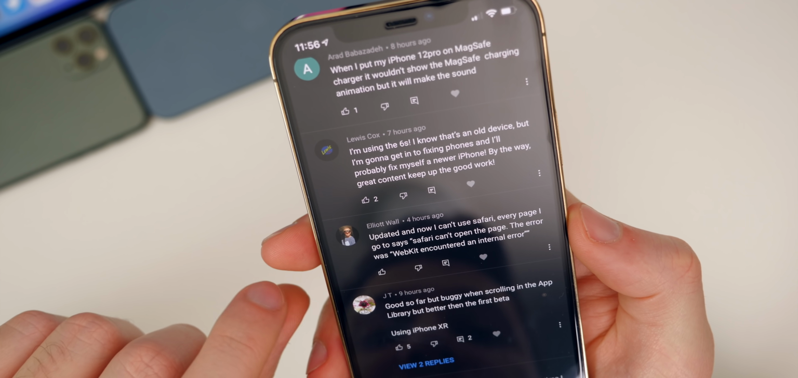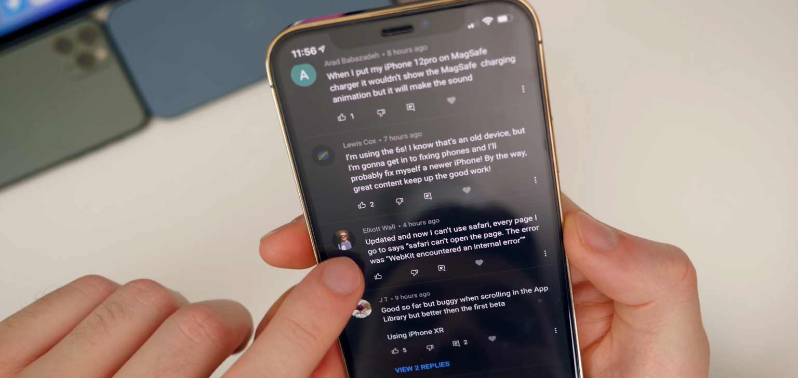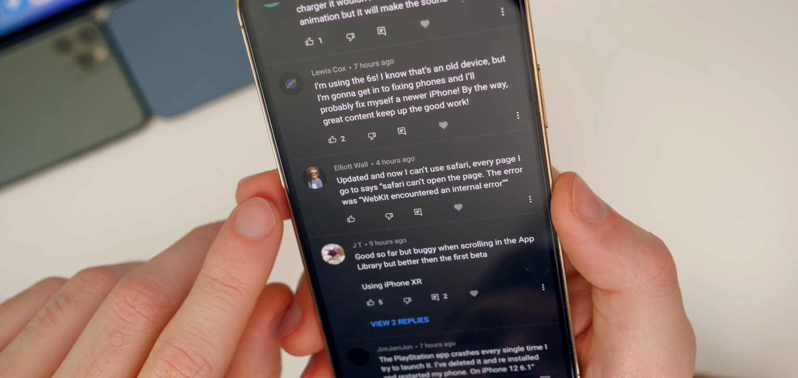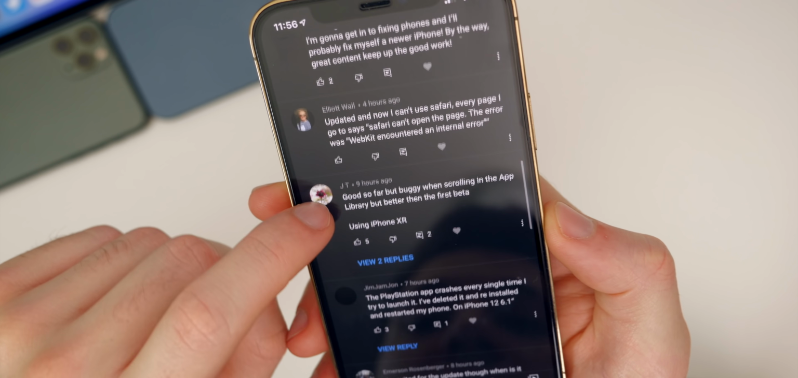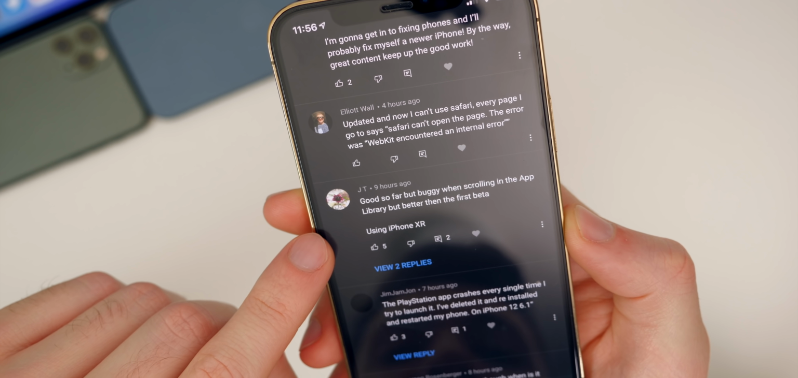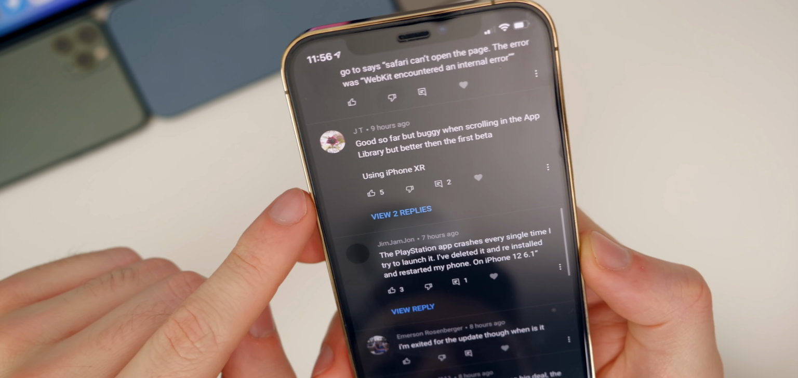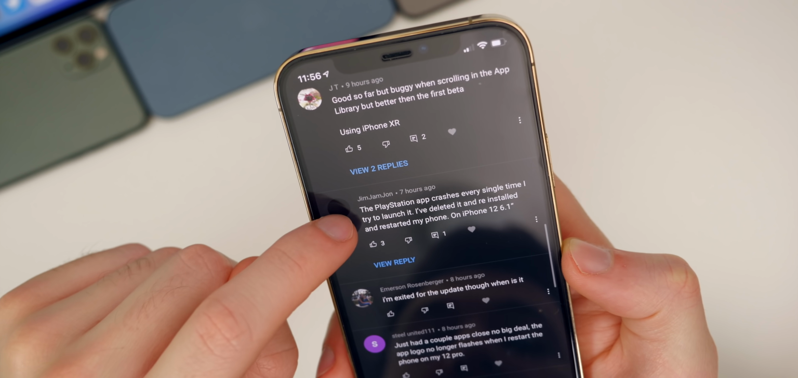You can see here, Elliot says, updated and now I cannot use Safari. Every page I go to says Safari can't open the page. The error was WebKit encountered an internal error. So you may have to disable the HTTP3, which I showed earlier in the video, to fix that. Good so far, but buggy when scrolling in the app library, but better than the first beta using iPhone XR. So that's good to hear there. And when he says first beta, he means the first release. Of course, we had 2 releases of the first beta.